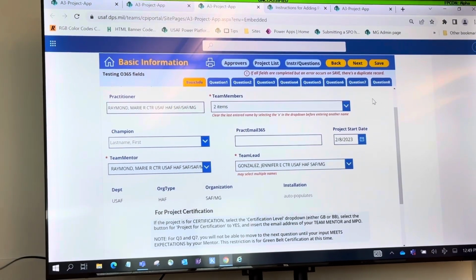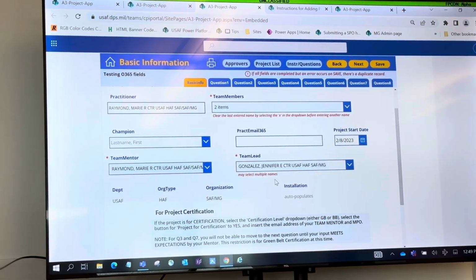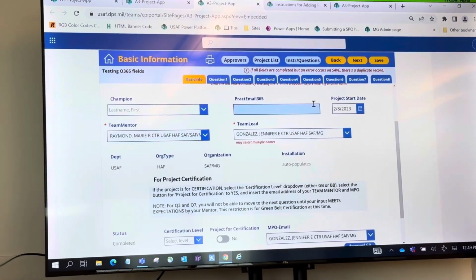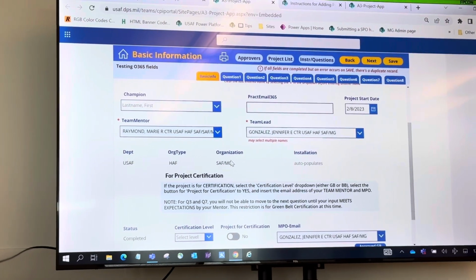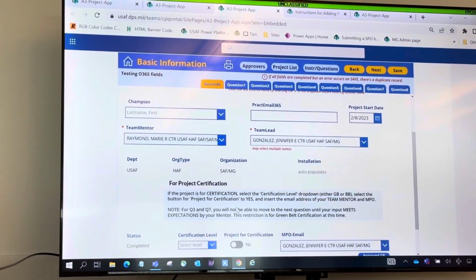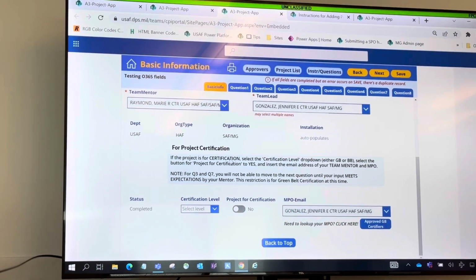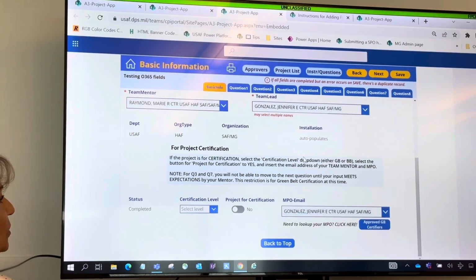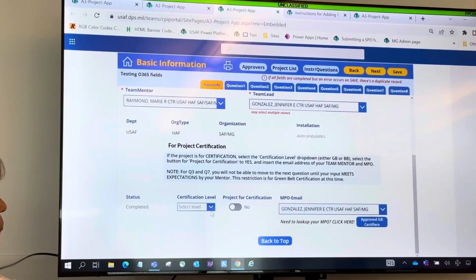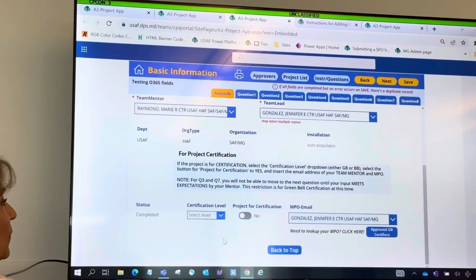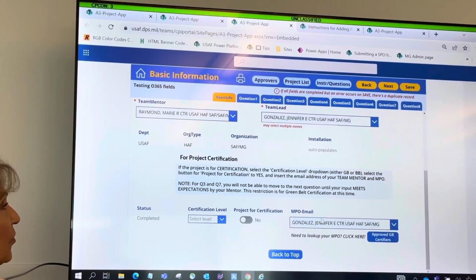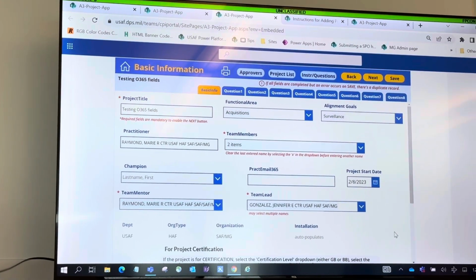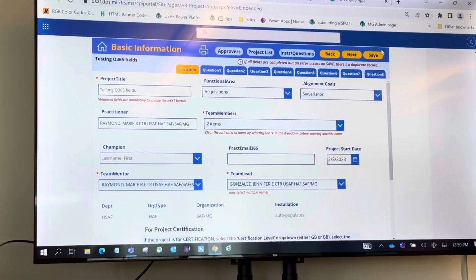Are those emails coming from the GAL or from the NICE? Yep, from the GAL. So you can input information in here, but the stuff that comes from the GAL is auto-populated. And then just some instructions down here that if you're going to be submitting these for certification, you know what to do. There's a certification level for you to choose. You want to click on the project for certification and put in your MPO. So that's the basic information that gets completed, and of course then you save it.